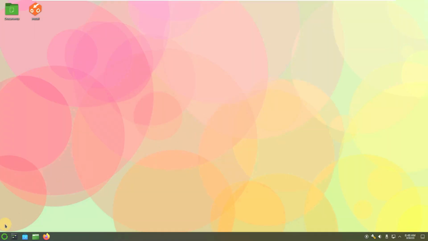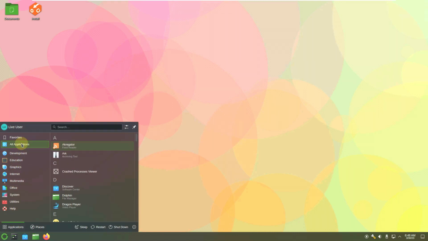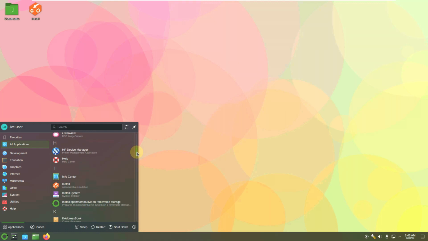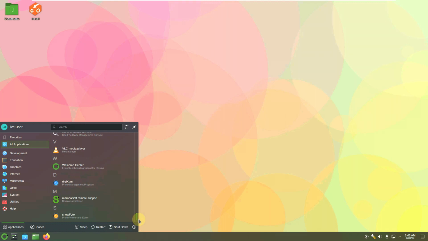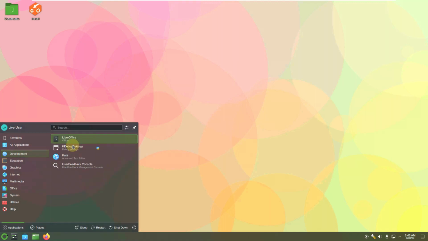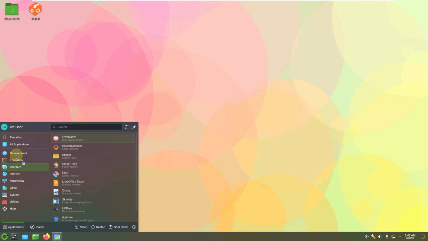I opened the two tabs. These are all the apps which come pre-installed. I didn't install any app. These are all the apps that come pre-installed with KDE Plasma and Openmamba. Let's open a few apps. Let's open LibreOffice.